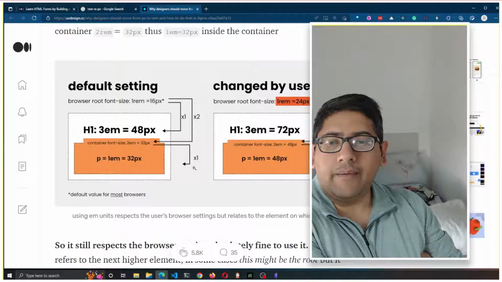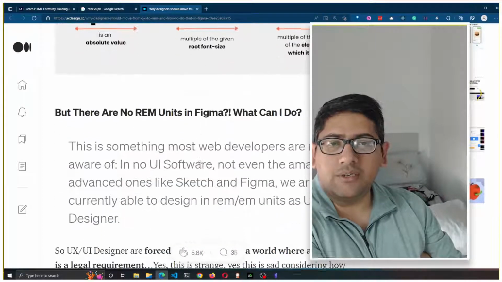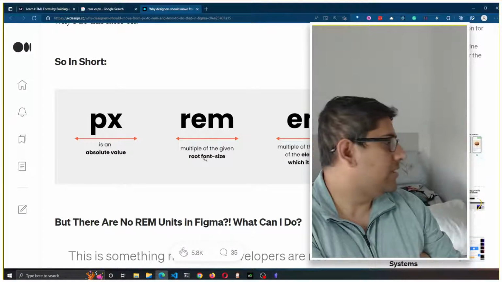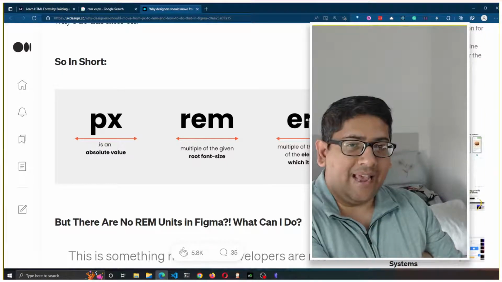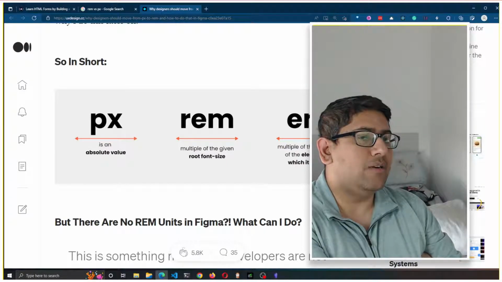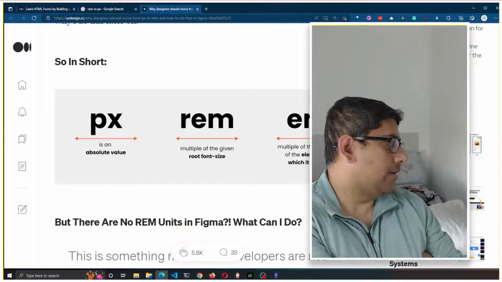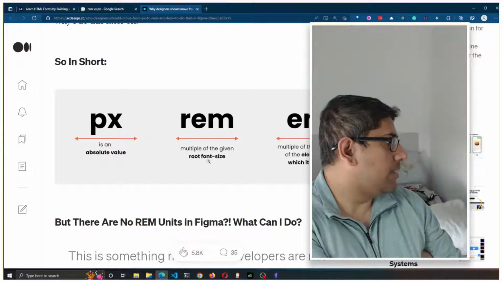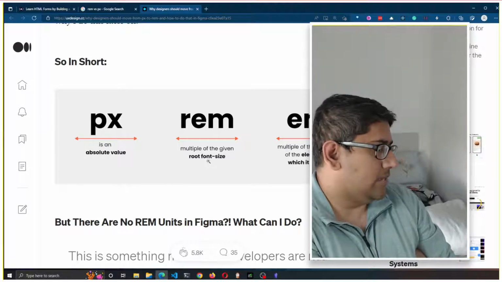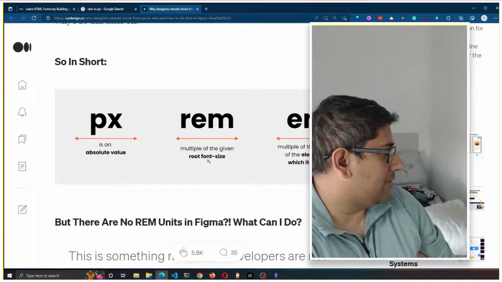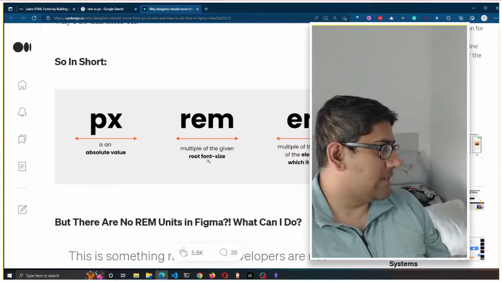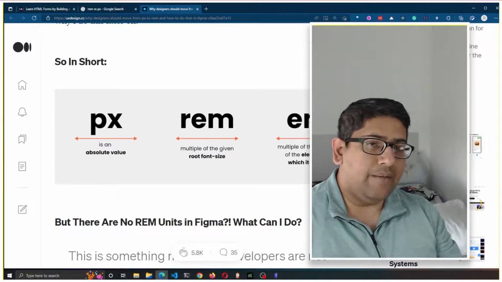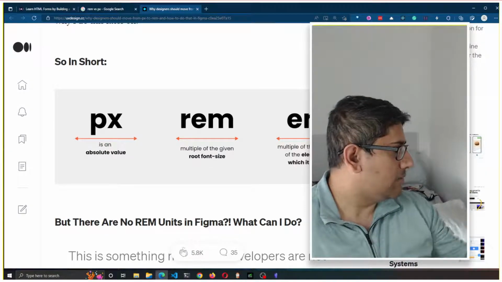What is em, and what is the difference between em and rem? Pixel is an absolute value. Rem is a multiple of a given root font size. And em is a multiple of the font size of the element on which it is used. So if everything is in rem, H1 is this rem, H2 is this rem, then if the base font size changes, the font sizes proportionally change. And em is the font size which is set on the parent element.